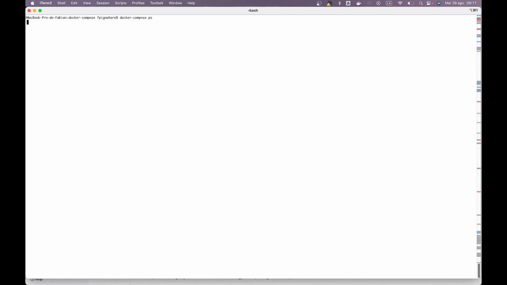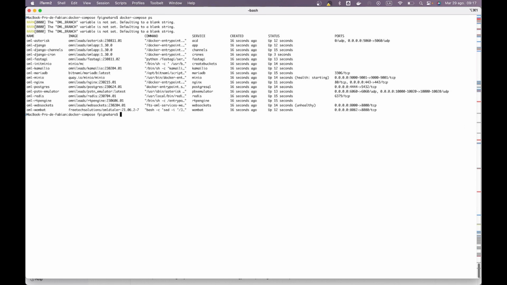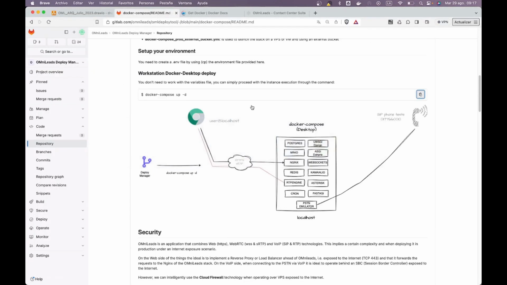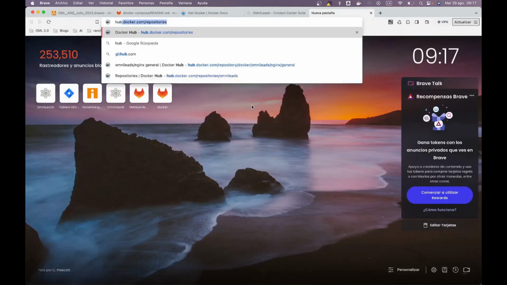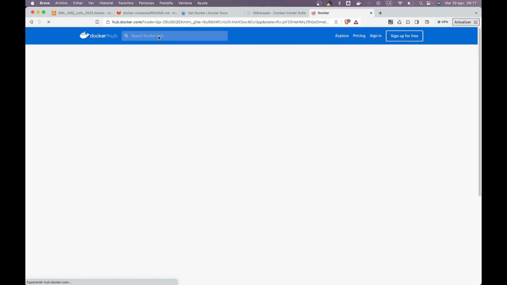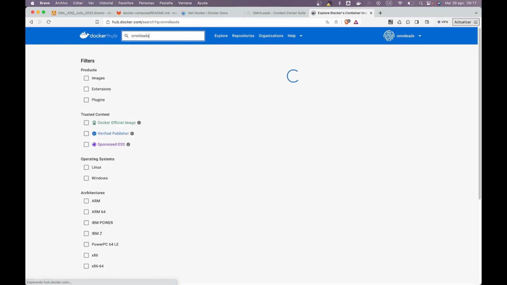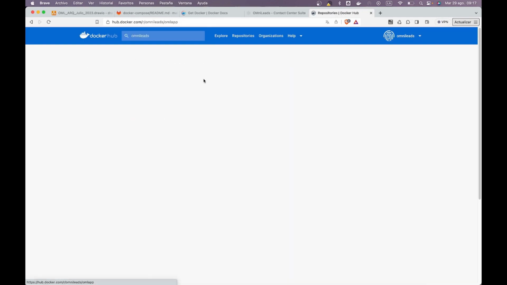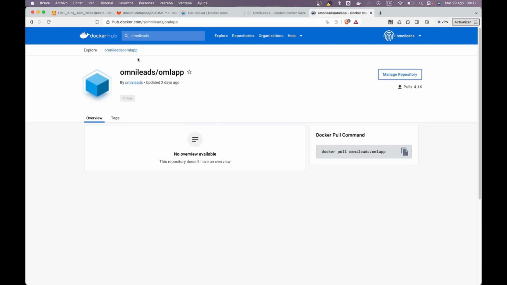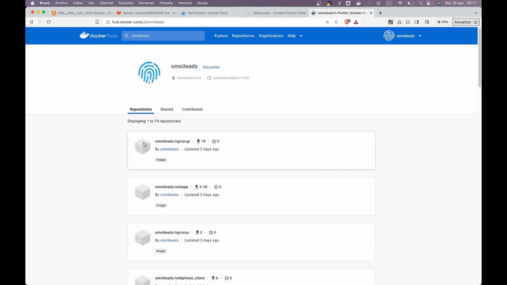In the case of the first run of the application, there will be some time where all these components pull the OMniLeads image from Docker Hub. If we go to Docker Hub, a cloud-based repository where Docker users and partners create, test, store, and distribute container images, and put OMniLeads here, we would see the OMniLeads repository, which is a specific repository for our project.